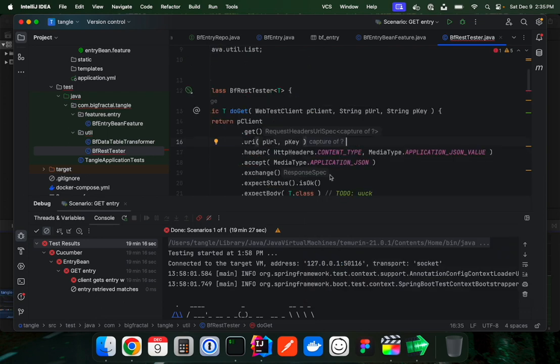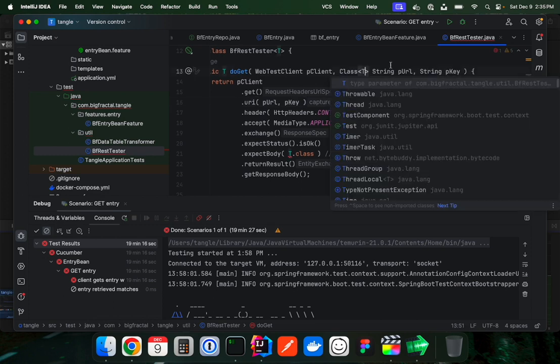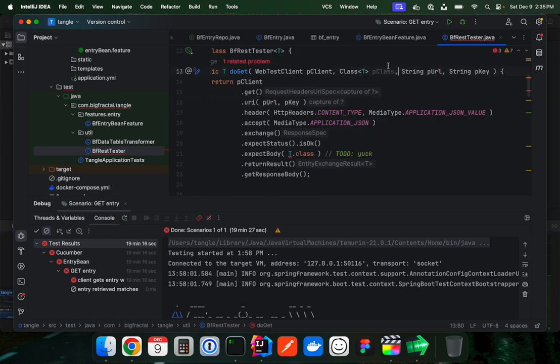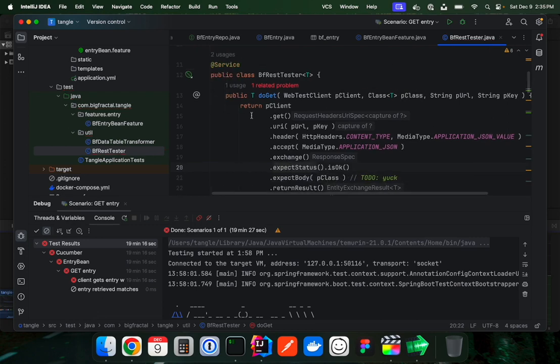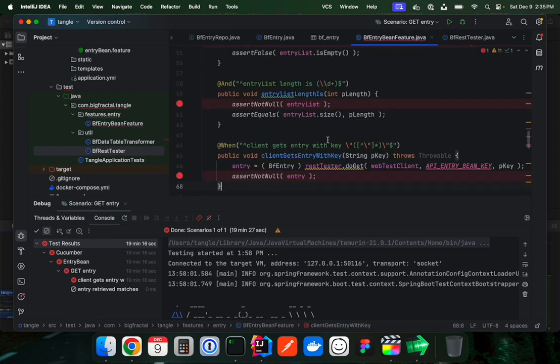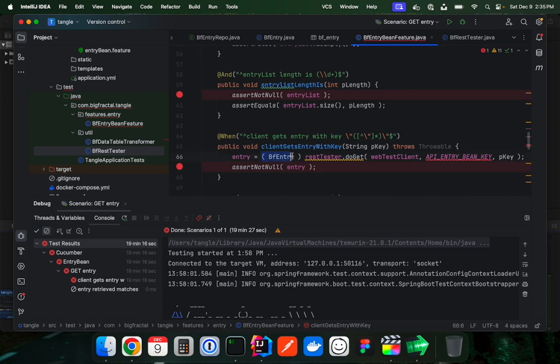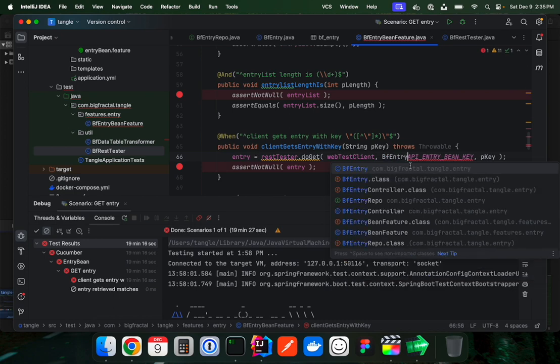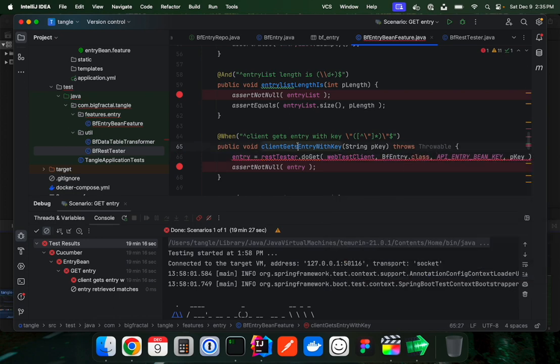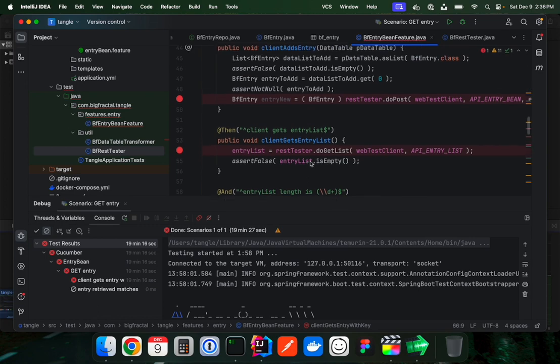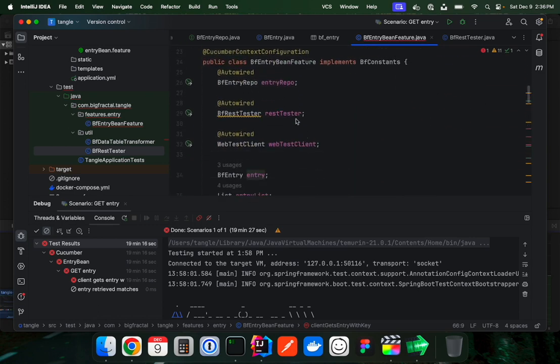Okay, this is a pain, but I'm going to do it anyway. So I'm passing the class, which I'm sure there's a better way to do it, but I just don't want to think about it right now. So I'm just going to put this in like this, and then that should work. And then when I do the do get, I need to put in here, and then up top, I have to qualify the tester. So it's specific to BF entries.